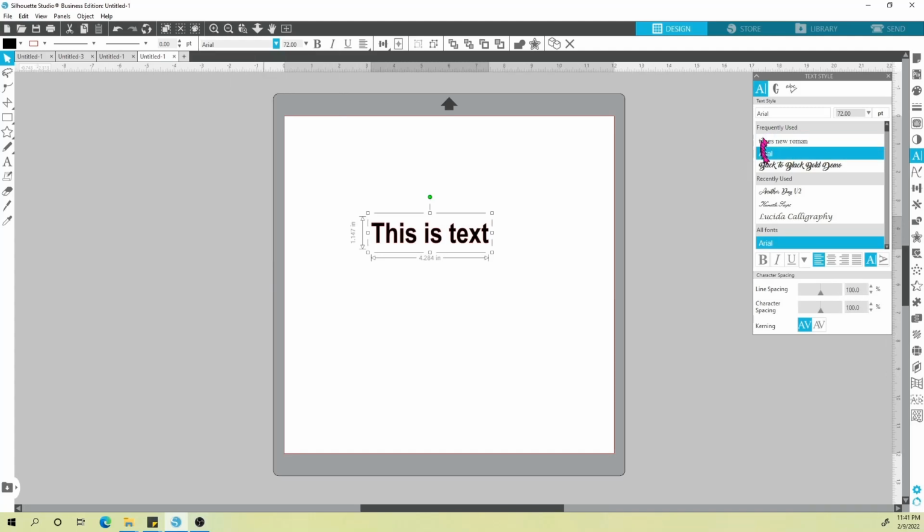On this side we have our frequently used fonts, which aren't super accurate for me. I don't know why, because it defaults to one of the two. I forget. I believe it defaults to Arial, like it is right now. Times New Roman, I don't believe I've ever selected. This one happens to be one that I used very recently, so that one makes sense. So sometimes these are a little buggy in my experience.